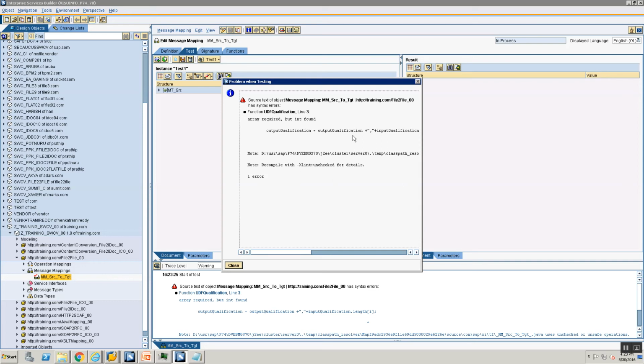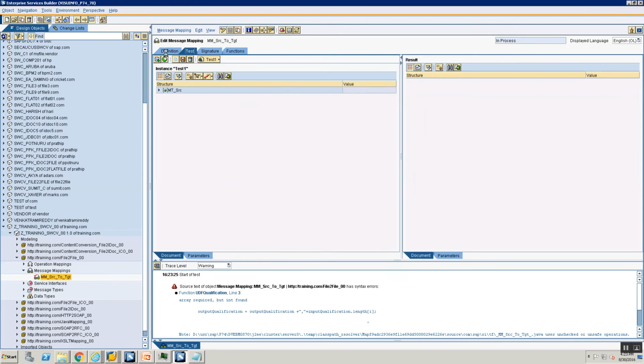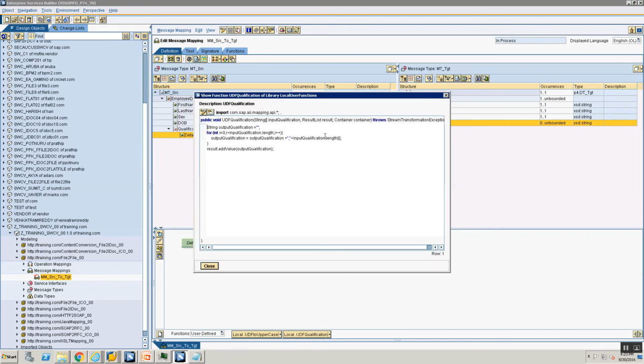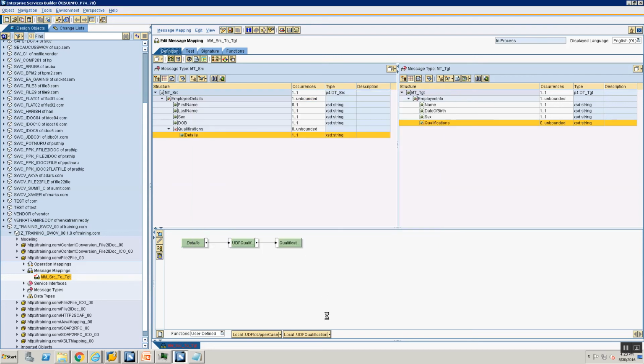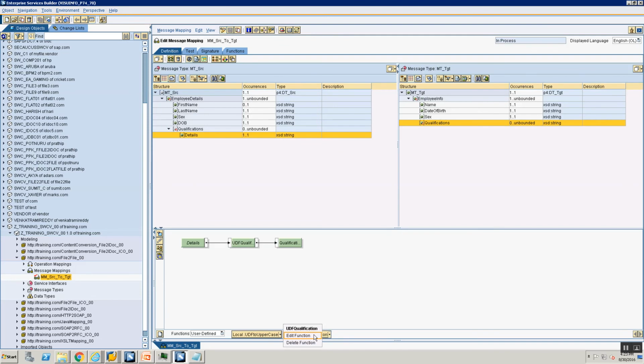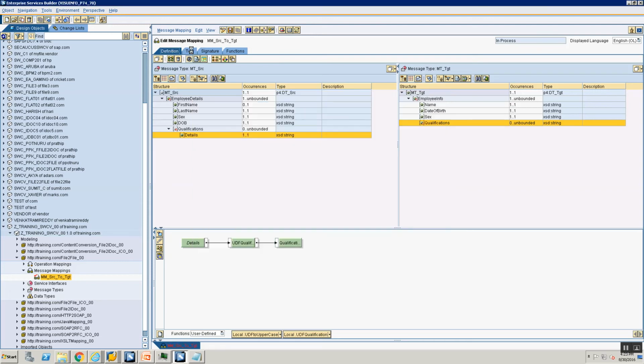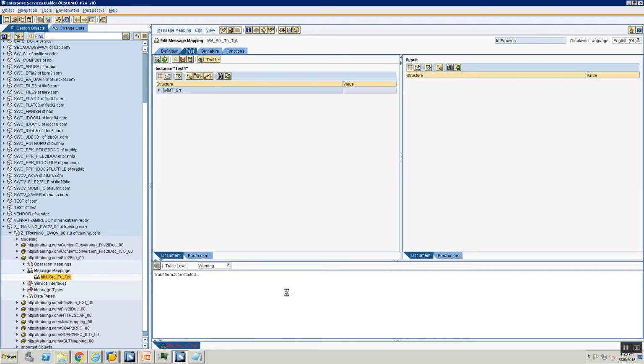Okay, there's a problem. It says input qualification dot, I've done input qualification dot length. There's an obvious user coding issue, so let's go ahead and edit the function. Sorry, it should just be input qualification of i. Okay, all right, close, save. So the code change that I did, let me just show the code again. If you are following along with me, I just made a change where I'm saying input qualification of i. Now let's go into test mode and execute.